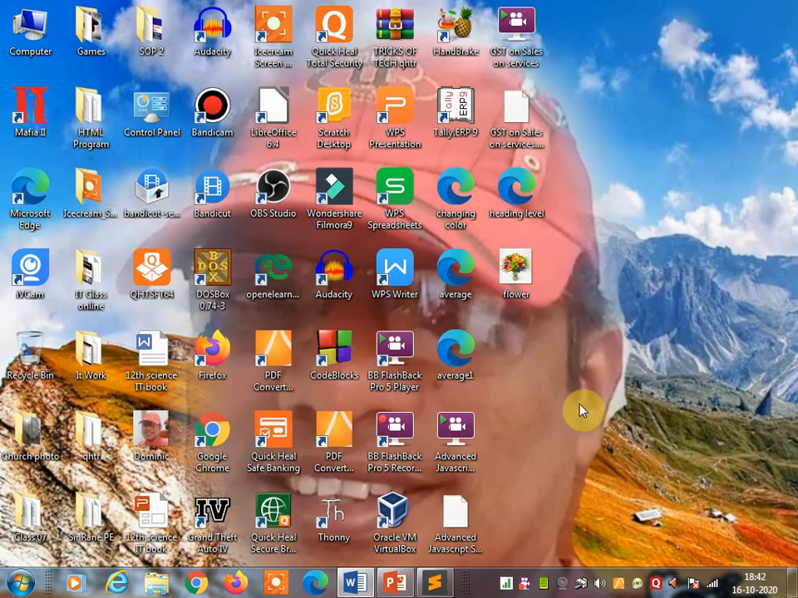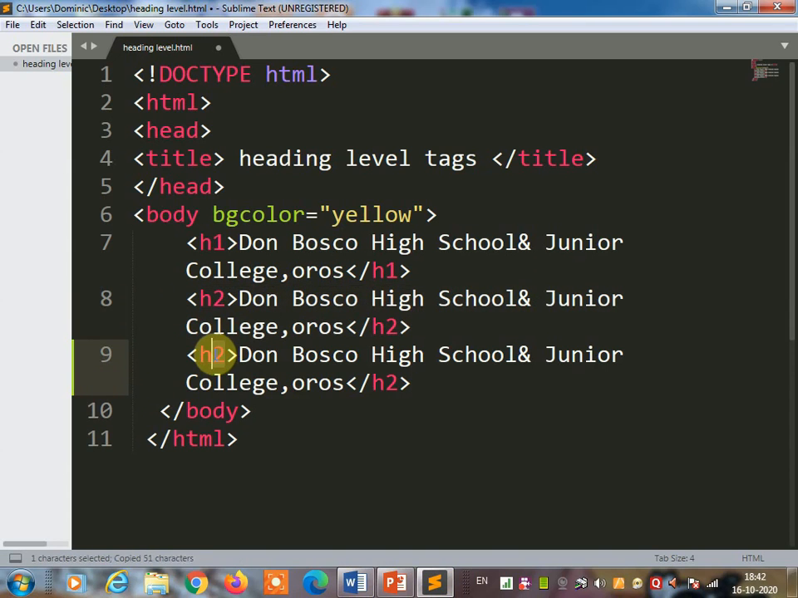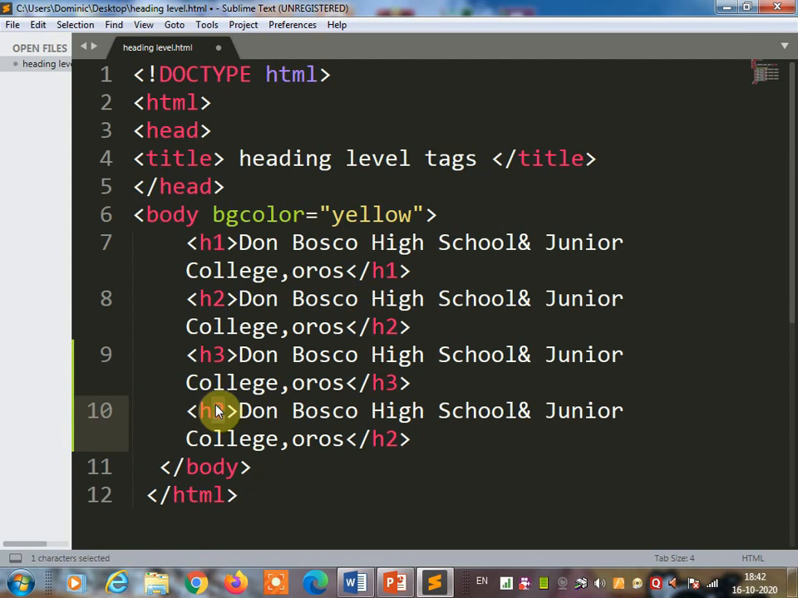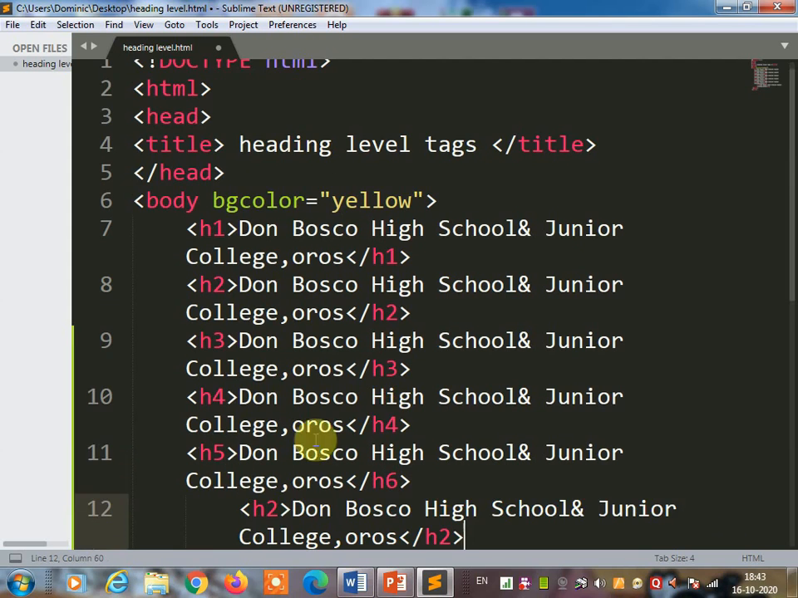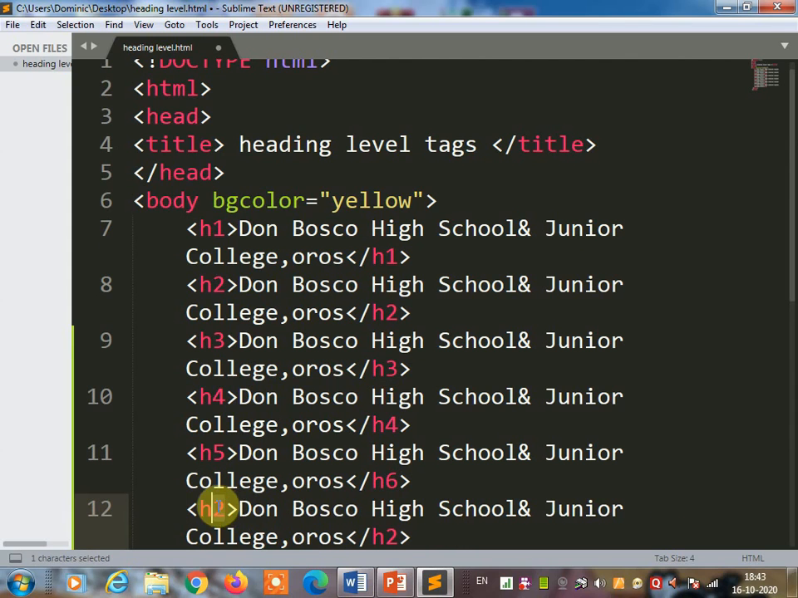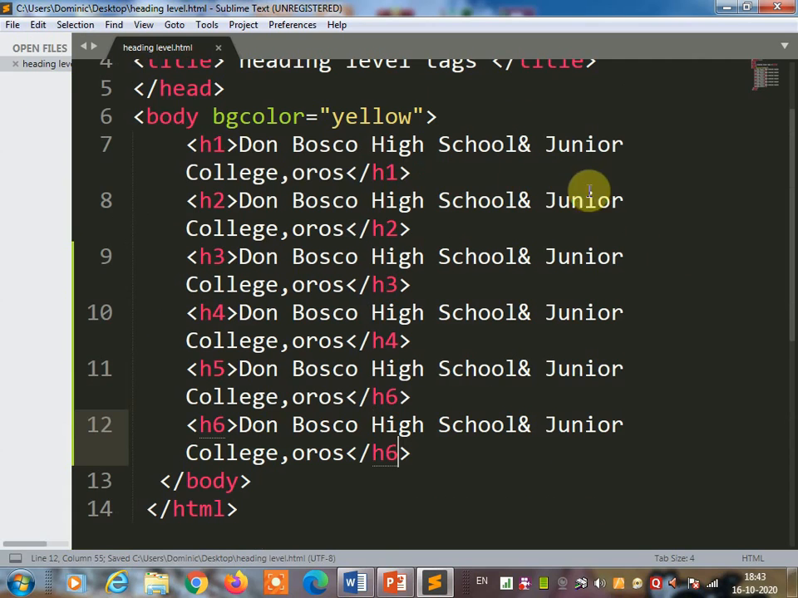Now we are going to see one by one once again. We are going to use h3 now. Just copy and paste it down and change the heading label tag to h3, and below that h4, h5, and the last one is the smallest one, that is h6. Here we can use h6. Now save this program once again and see the output in the browser.